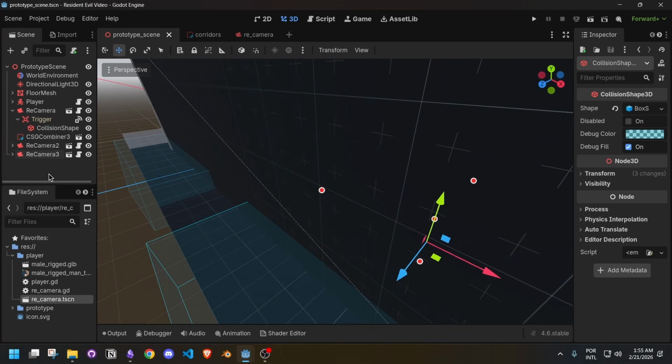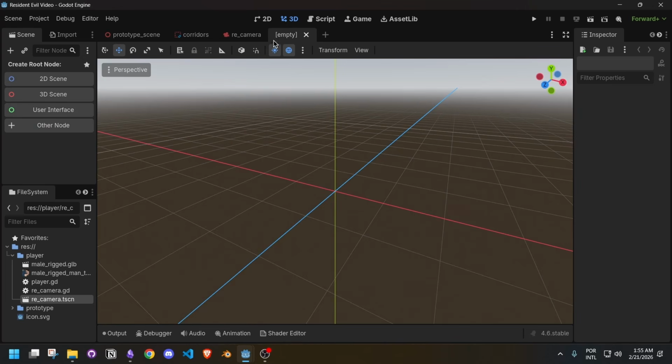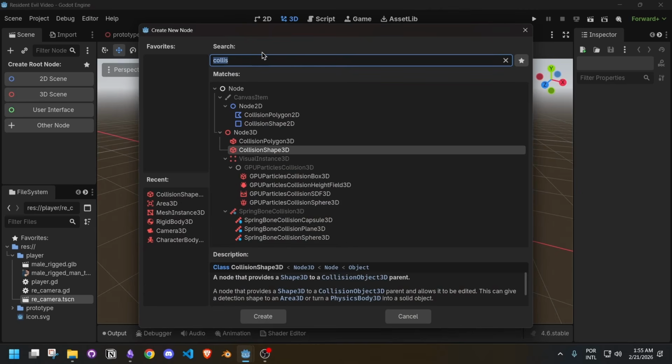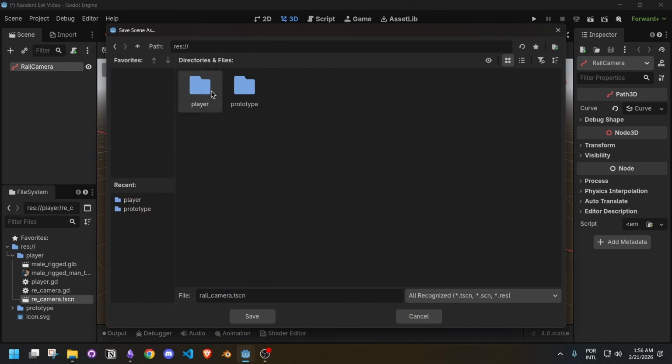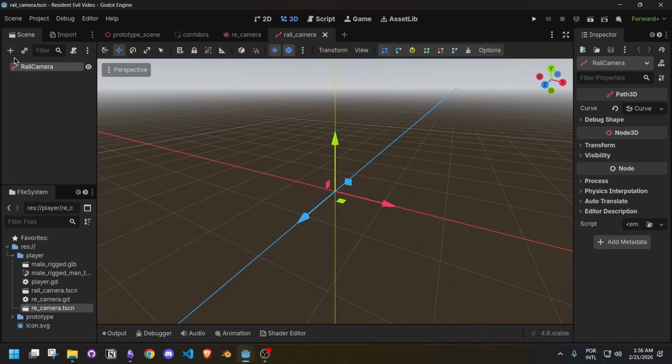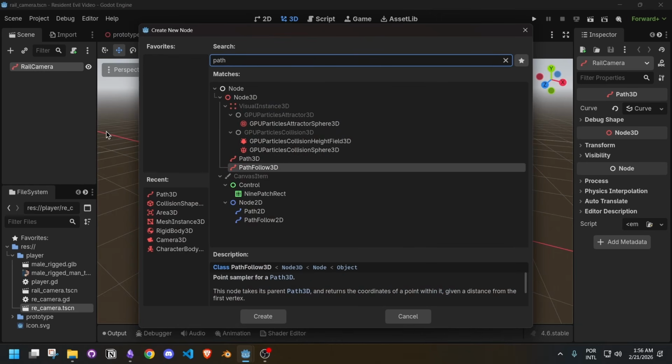Okay, so the rail camera is a new type. Let me create it here. It's another node. It's a Path3D. Let's call this rail camera. I'm going to save this here in the player as well. Now we need a PathFollow3D.